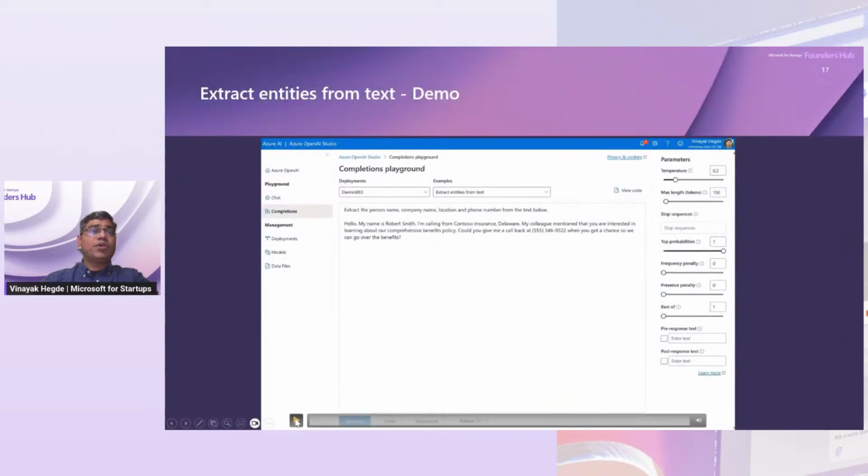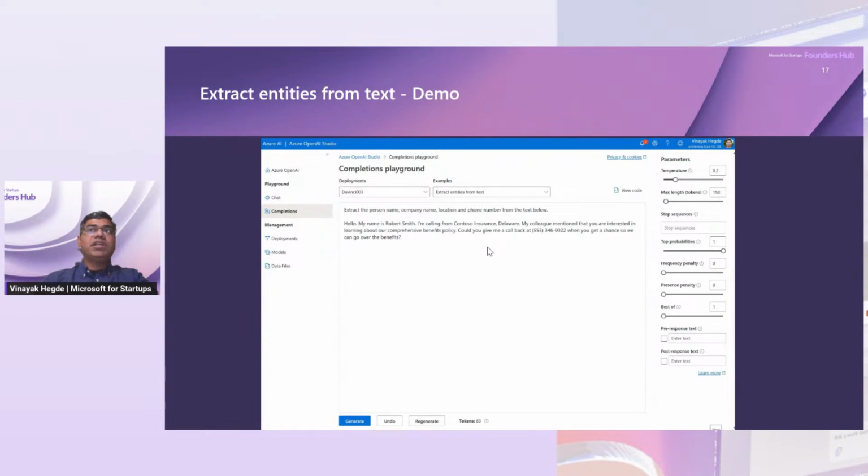So this is the Azure OpenAI Studio, which I was talking about earlier. As you can see, I've chosen the DaVinci model, and I'm using an example with a small amount of text from an email, and have given a prompt. As part of the prompt, I've asked it to extract the person name, the company name, the location, and the phone number. Now I'm expecting it to understand the text and give it back to me in a formatted manner. So let me press generate now.